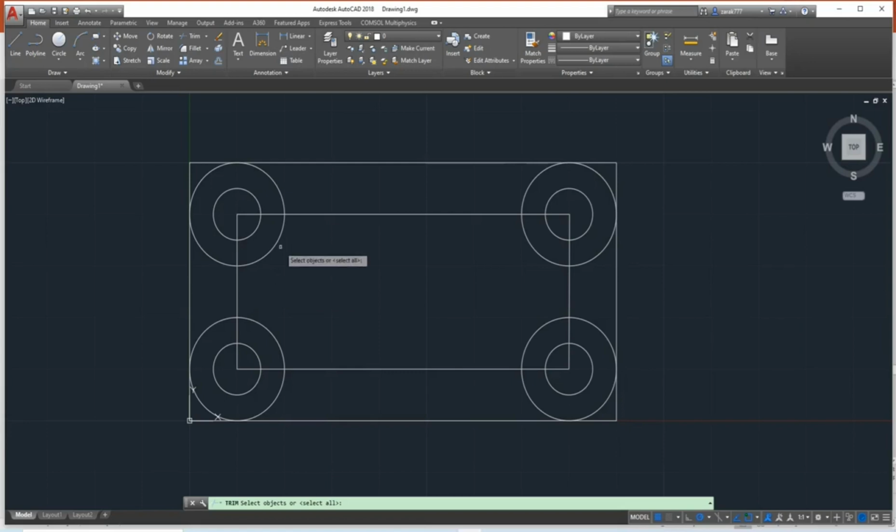For example, if you want to cut this line, you have to select two other lines between which this line lies. For example, I'll select this circle, this circle, and this circle to cut the lines inside the circles. So I've selected these circles, then I will press enter.